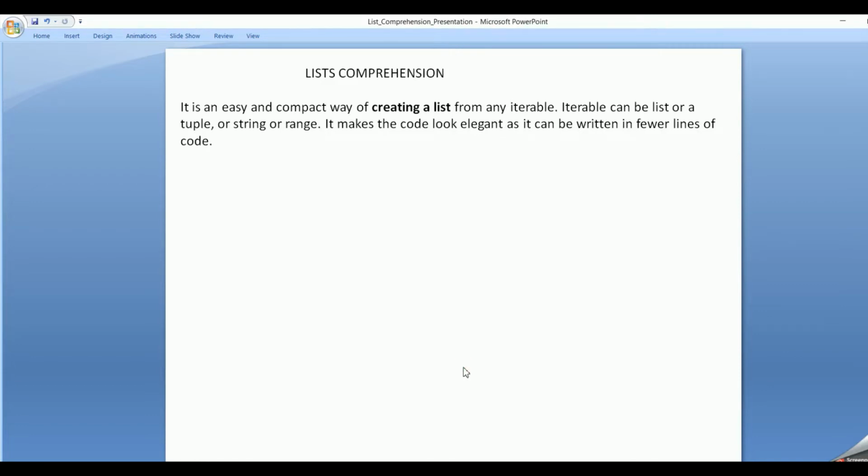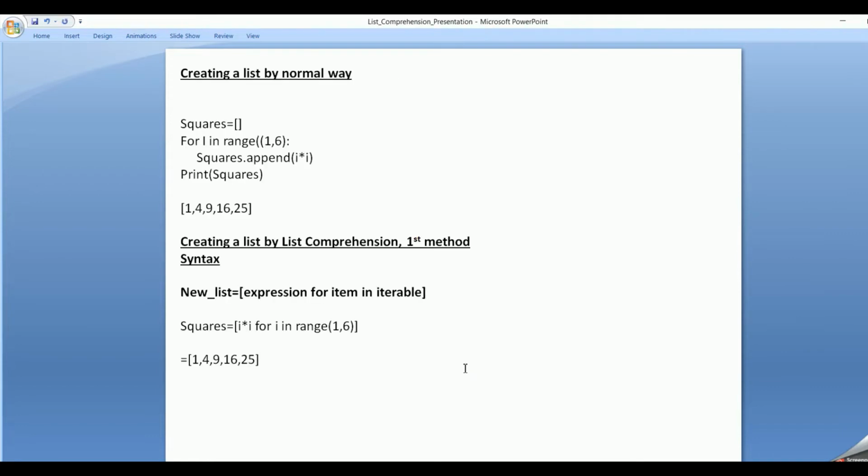So list comprehension basically is a way of creating a list which looks elegant as it can be written in fewer lines of code. So now let's look into it in detail. Creating a list by normal way. This is how I am having squares, which is an empty list.